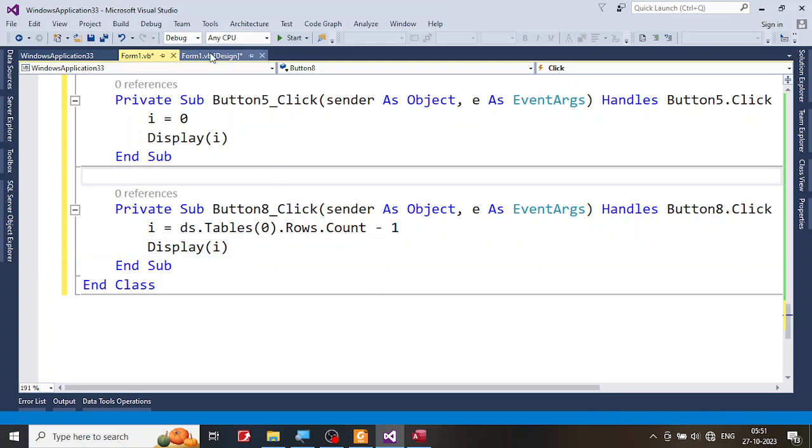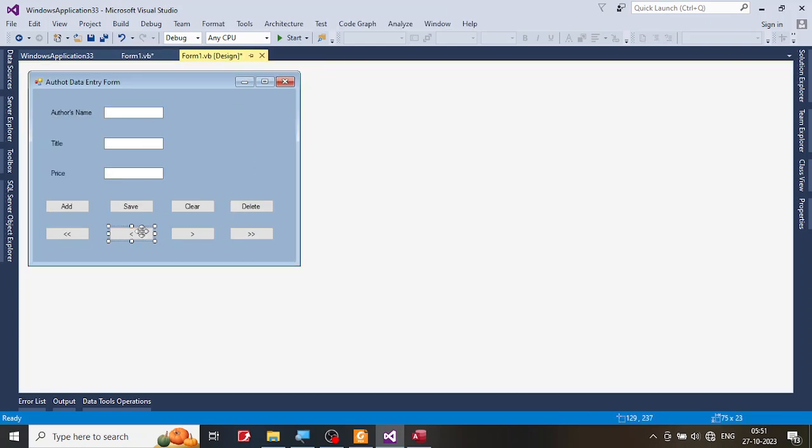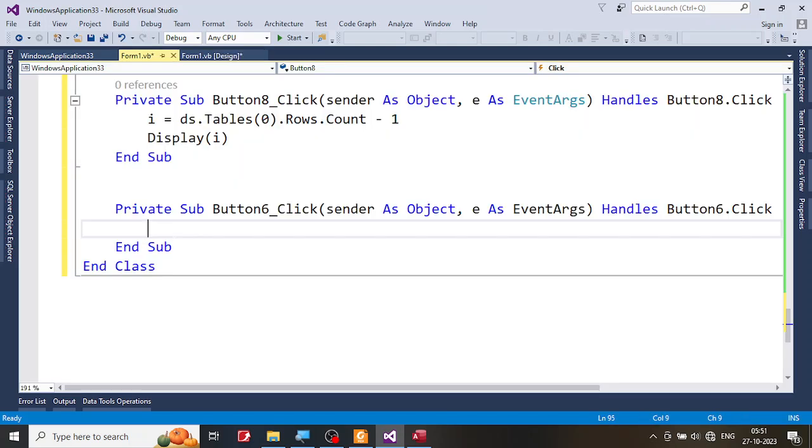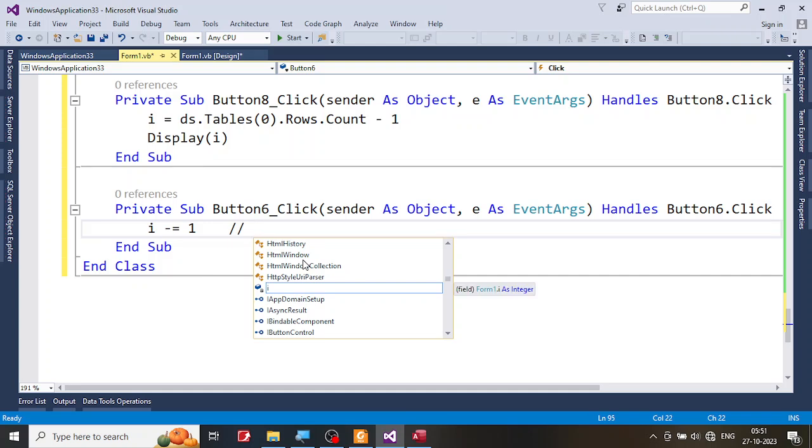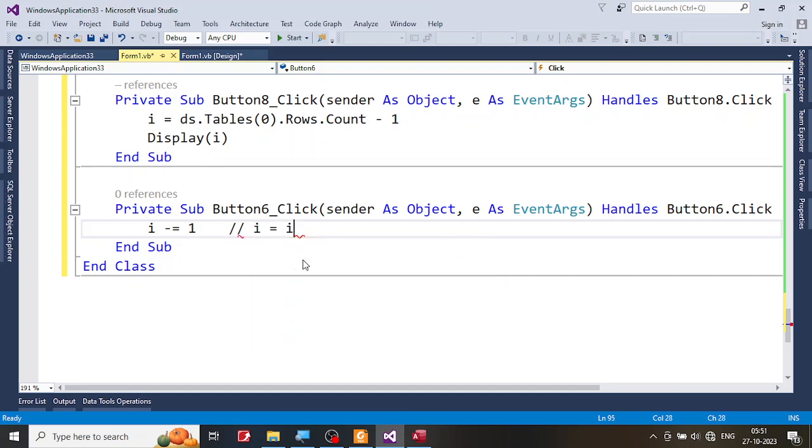Okay, that's simple as that. What about the other one? When you do this, go to the previous record. I'm going to double click on this. When you go to the previous, how do you go to the previous? I minus equal to 1. So what is this minus equal to 1? For those who are not familiar, what is this? I is equal to I minus 1. So that is what I'm typing.